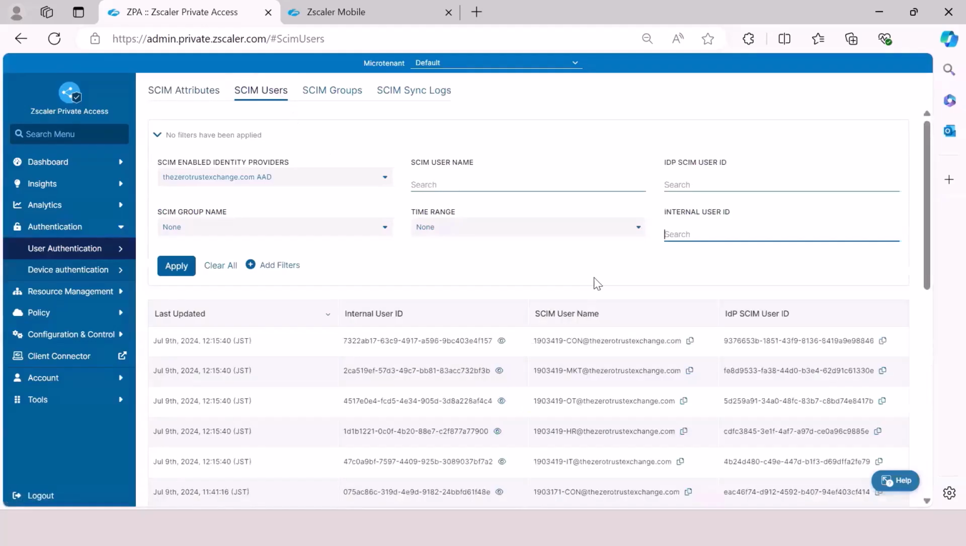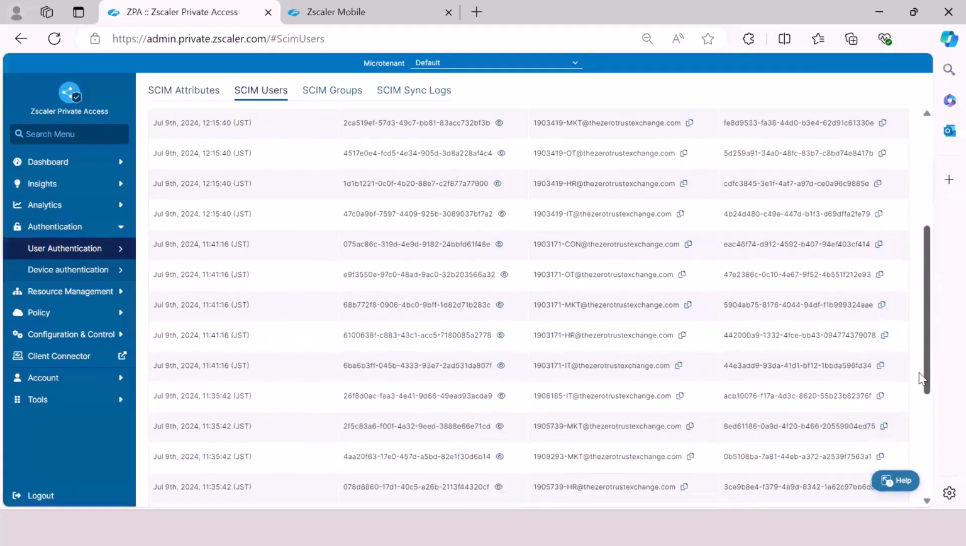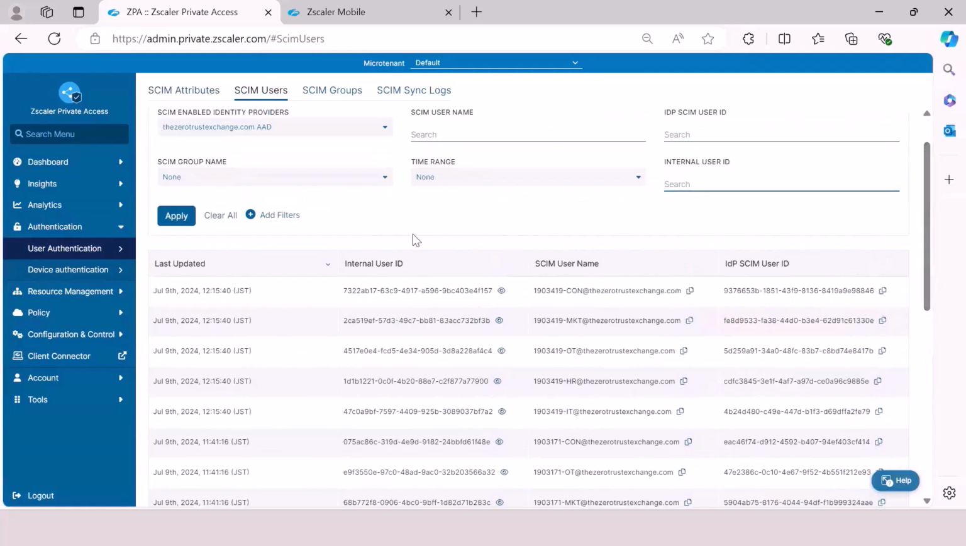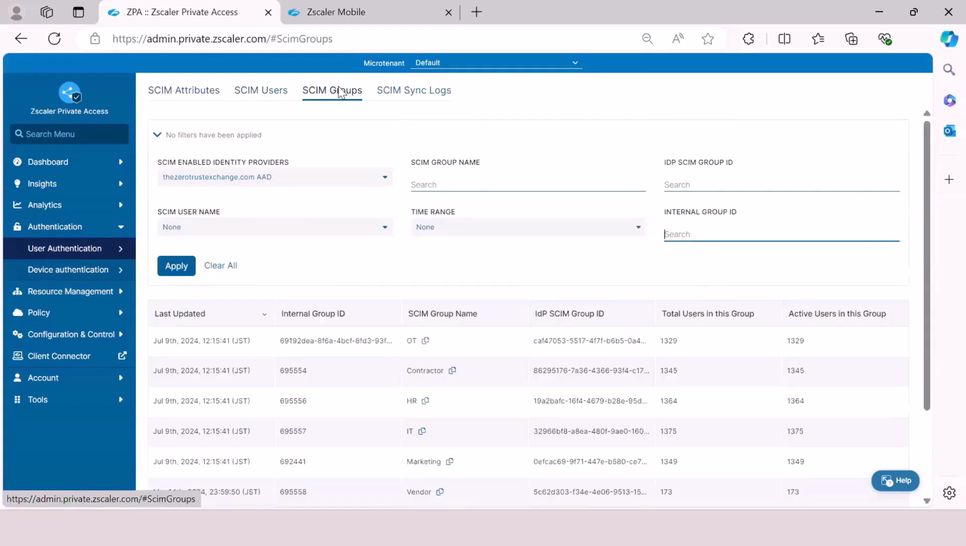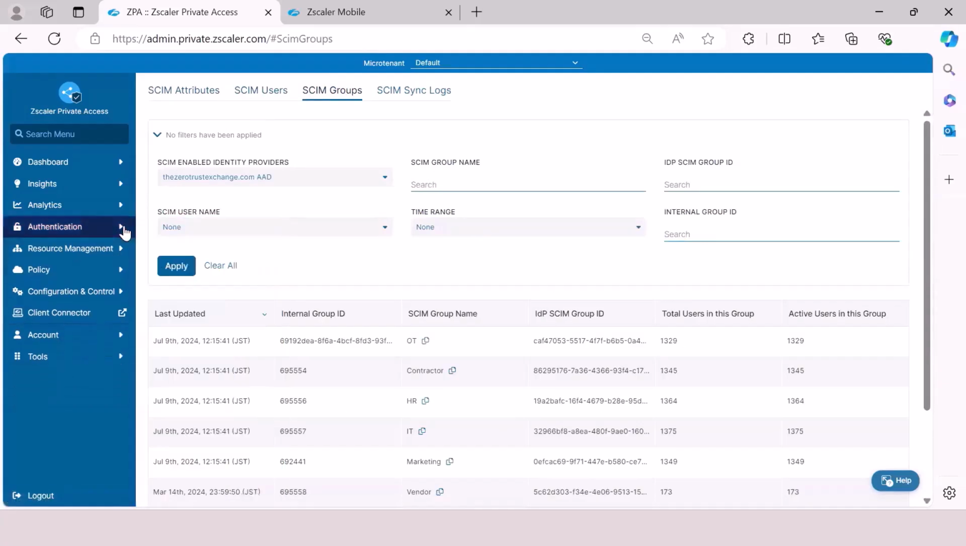Under the SCIM users, as you can see, all the users are listed, and I can search here for a user. Let's move to SCIM groups. So we have a database here telling me both the SCIM information, SCIM groups, and then I have my SAML assertion, which is presented as part of that authentication request. So all these resources combined with my device posture and application segments, I can use in policy.